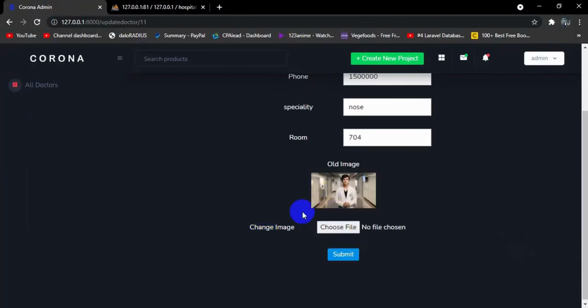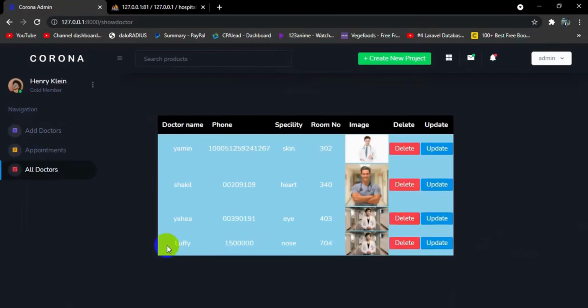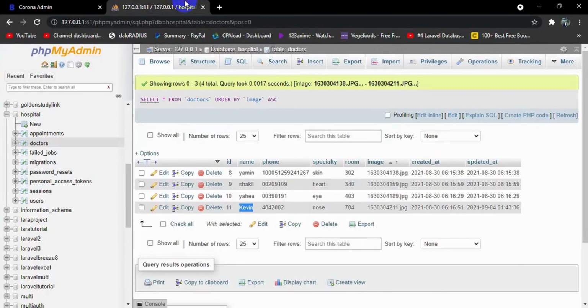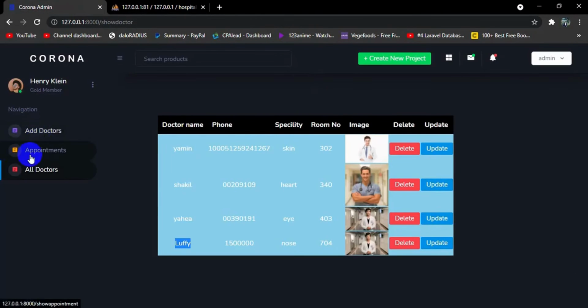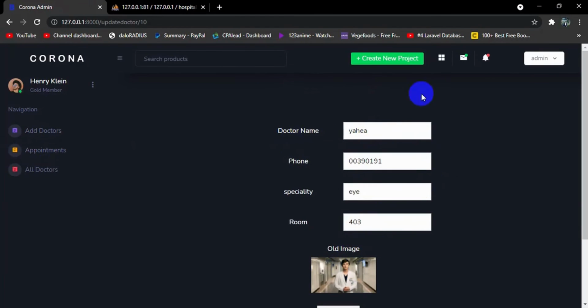Here you can see that the doctor image is changed. So if you go to all doctors, you can see here the Dr. Luffy, then the phone number, specialty. So let me just also do one more thing, is that when the doctor changes their image, it will show us a message that doctor updated successfully.